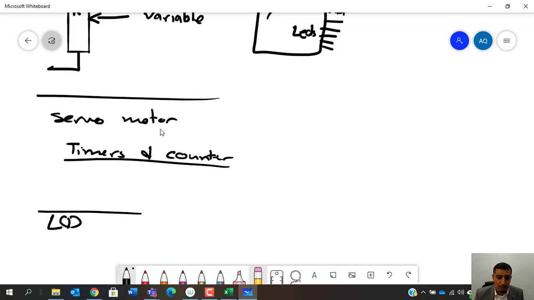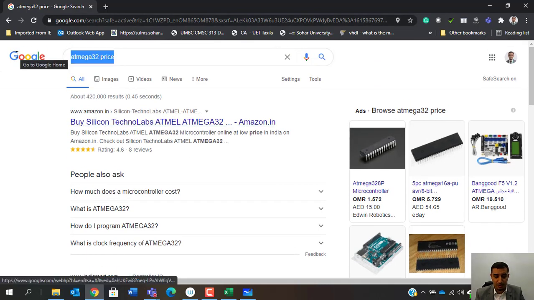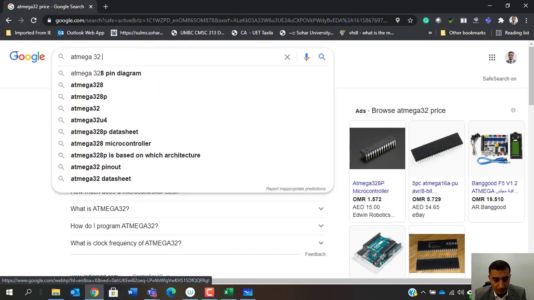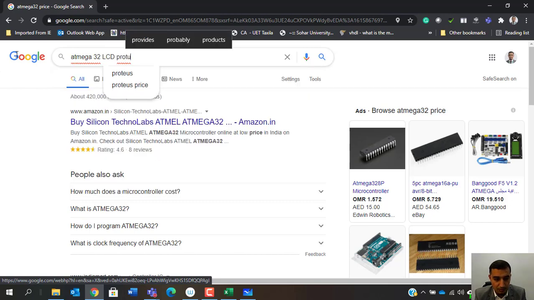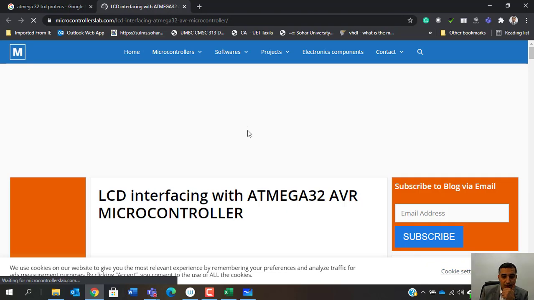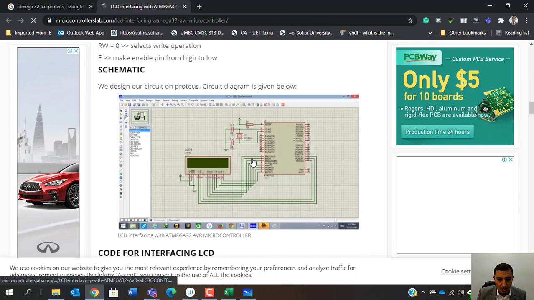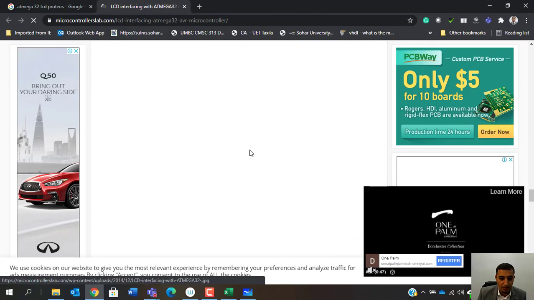The LCD is quite easy. You can use internet resources. I'm not telling you you cannot use them, but you need to understand what you are doing. You just write ATmega32 LCD Proteus. You will find interfacing the LCD to an ATmega32 microcontroller on Proteus. It will give you the full details and the code, but you need to understand what you are doing over here.